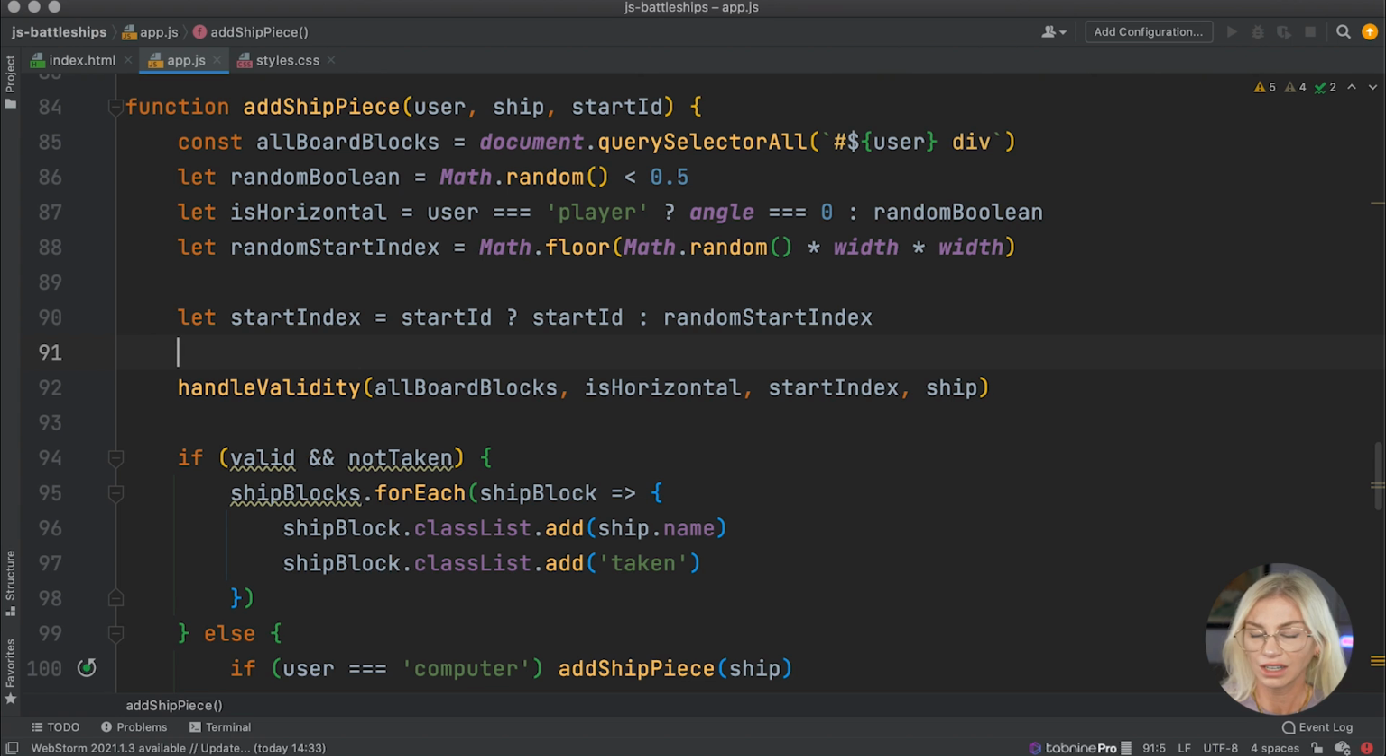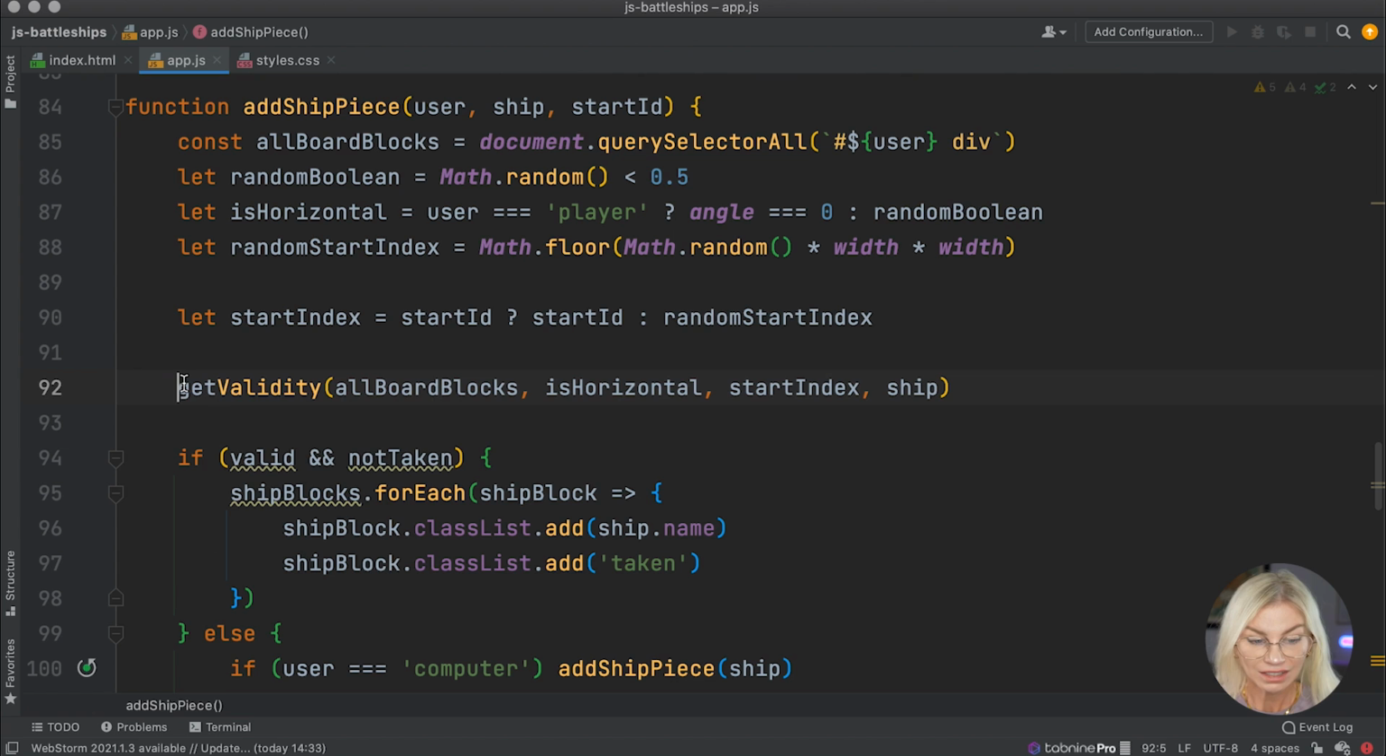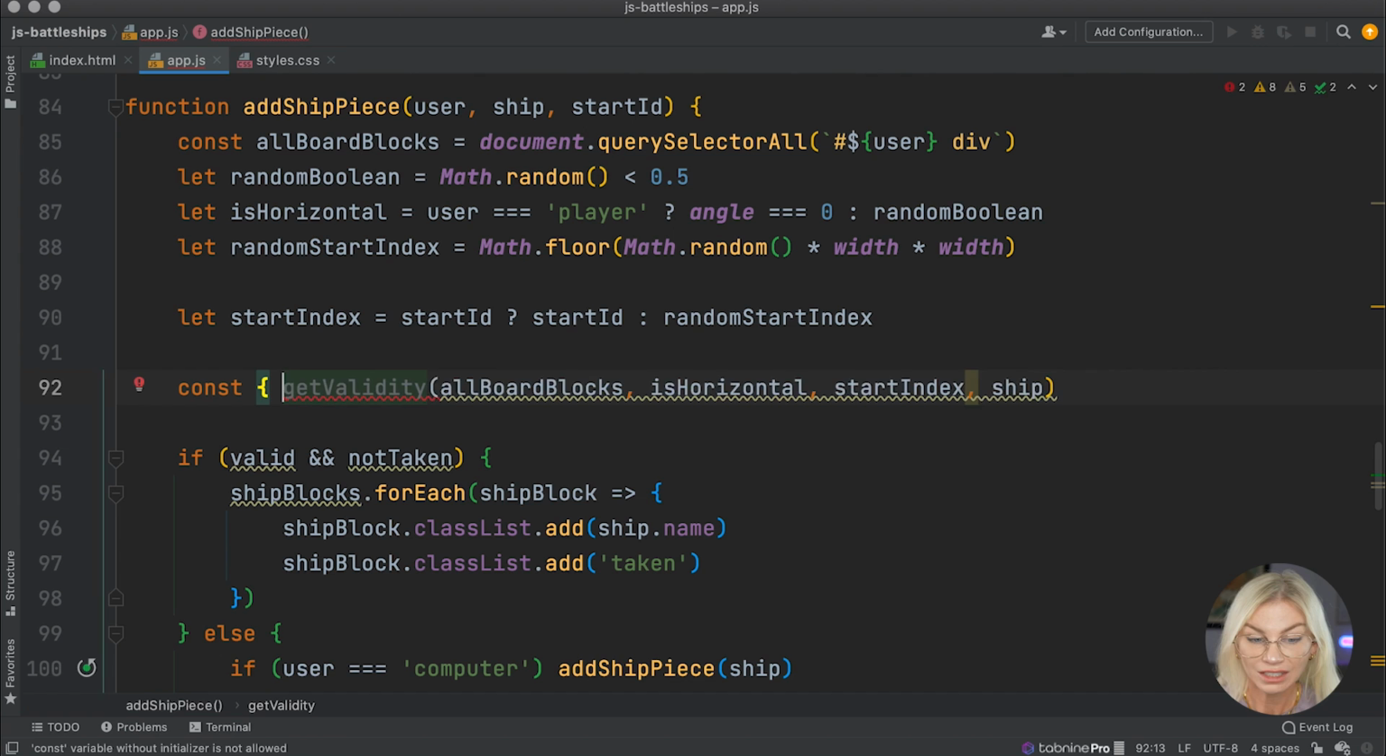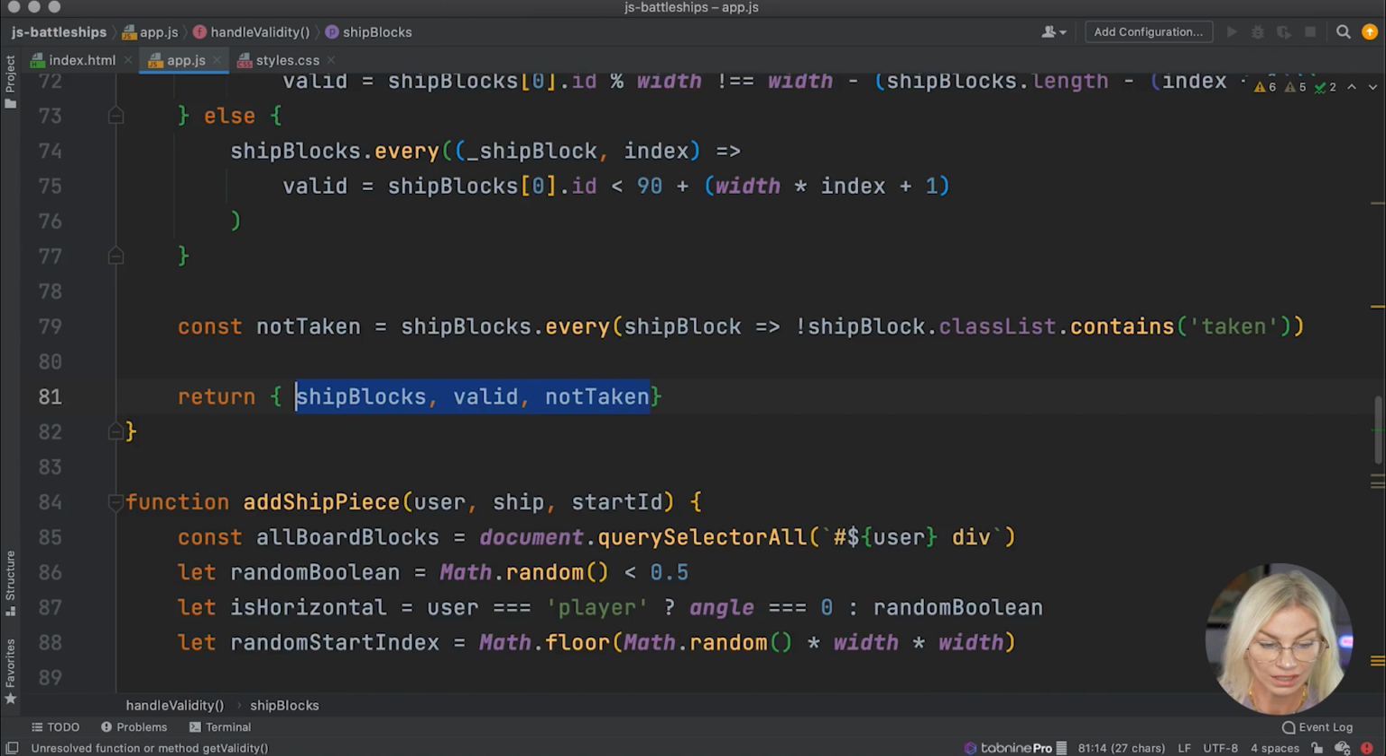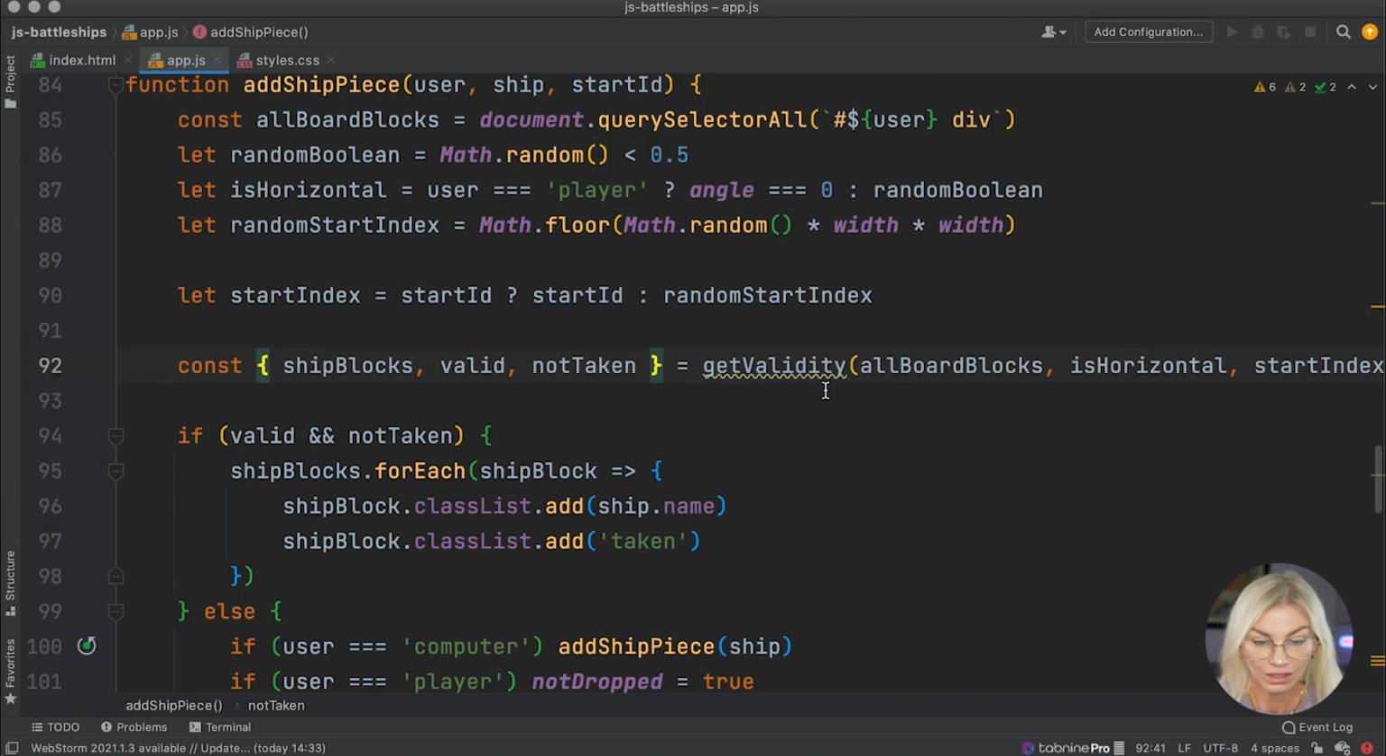I've called the handle validity, or maybe we should call this get validity, as it's going to return those three things, which we can now get from here. So we can get, essentially, the ship blocks, the valid, and the not taken. So those are the three things we can now get from here, and now we can use them in the rest of our function. So I'm just going to rename this to get validity, like so.